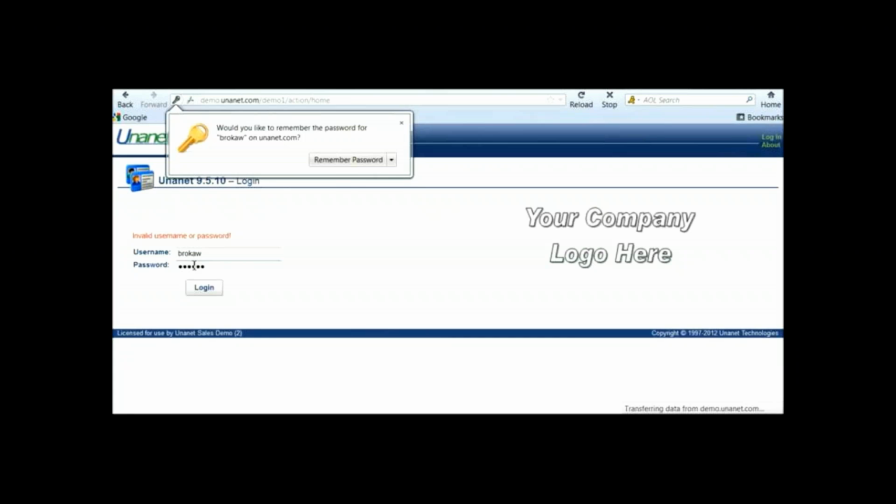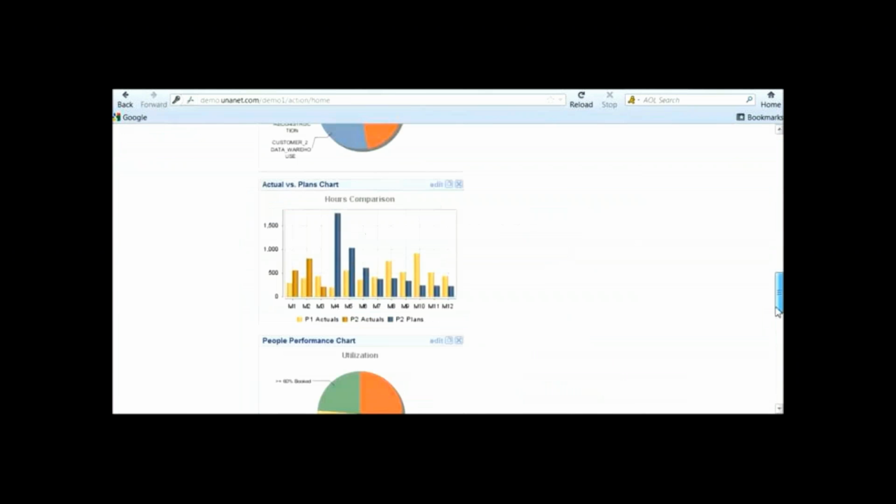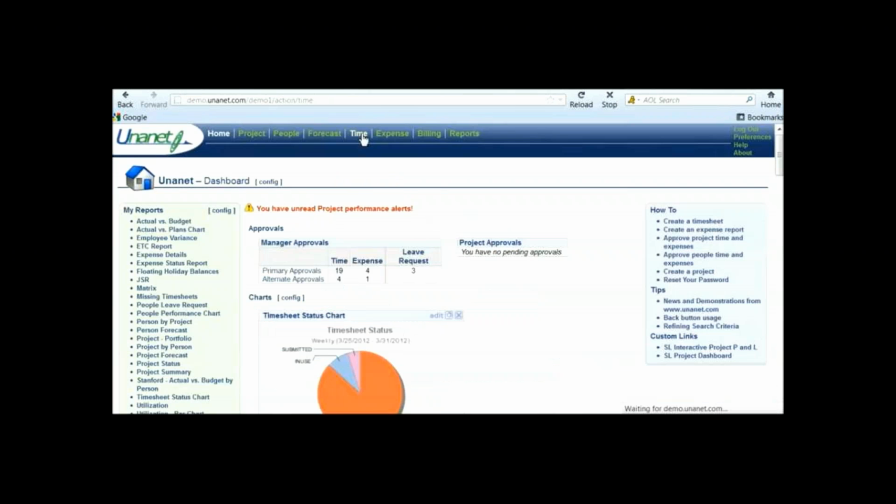Once I land on my home dashboard, I can create a timesheet. It's down here at the bottom because this person has a lot of reports sitting out here. I can also do it from my time dashboard. I can click on plus timesheet.